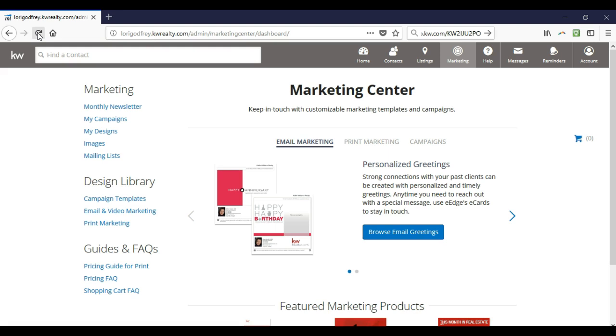All right. So once we click on that, it's going to take us to our marketing center. As you can see, keep in touch with customizable marketing templates and campaigns. With that being said, you can actually access all of your different marketing pieces from one location.